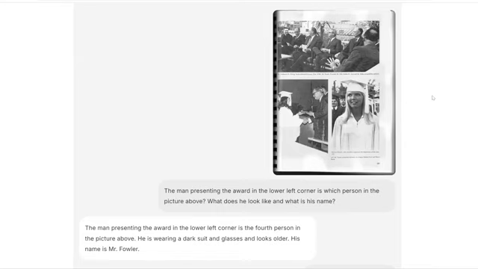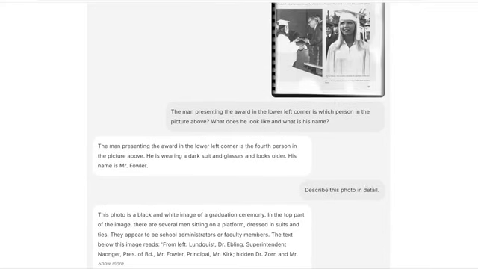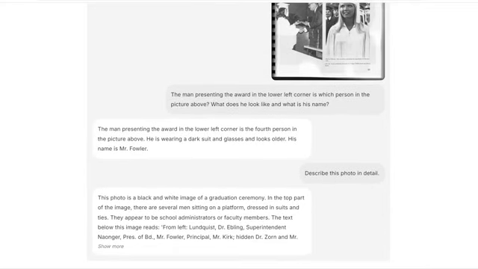Here's another example. So if we upload this pretty blurry old image and we ask, "The man presenting the award in the lower left corner is which person in the picture above? What does he look like and what is his name?" So here it answers, "The man presenting the award over here is the fourth person in the picture above," which is this guy, which is correct. He is wearing a dark suit and glasses and looks older. His name is Mr. Fowler, as you can see from the caption over here. And then you can also get it to describe this photo in detail, and that's what it proceeds to do.